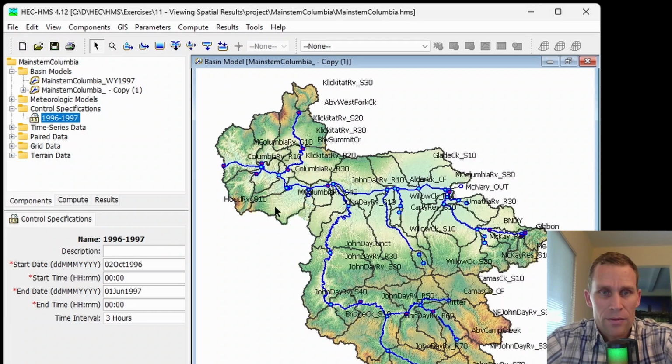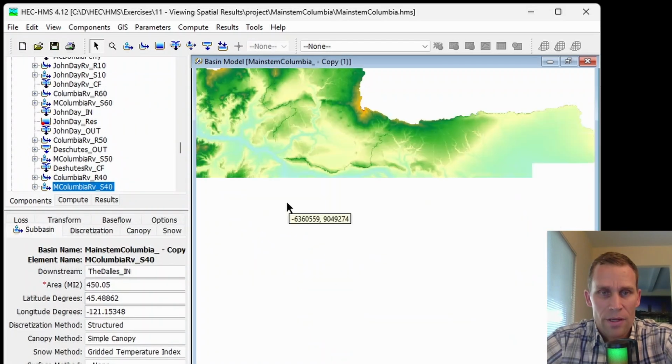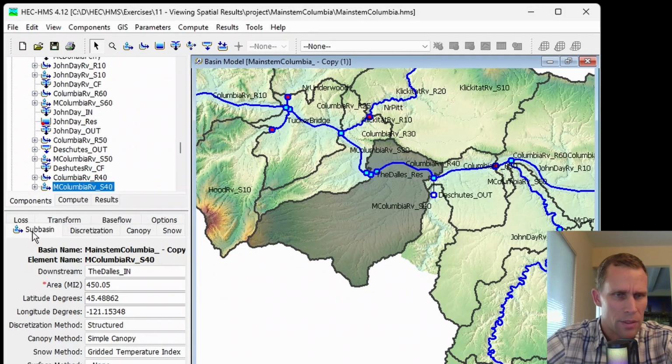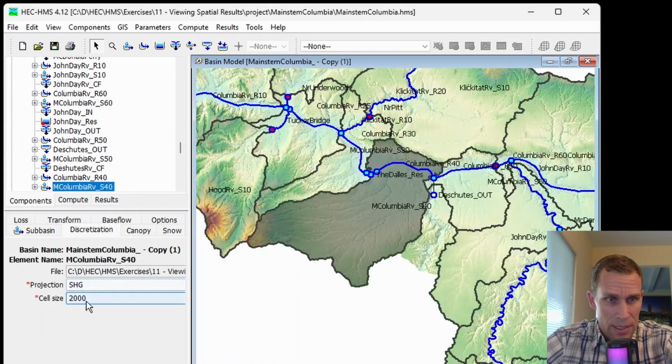So let's go ahead and click on one of my subbasins right here. I'm going to zoom in on this one selected subbasin. And then over here in the component editor, we have a discretization method for structured that's been selected. And then if I select the discretization tab, then I see the details here. It's a 2000 meter cell size with an SHG projection.